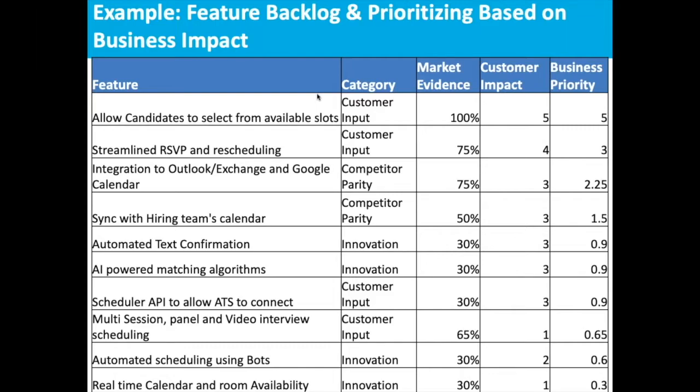But there are some features like multi-session panel and video interview and real-time calendar for room availability. That is not as important right now, because the target customers we are going after in this example are startups and small and medium businesses, and these capabilities are needed for larger customers. So while you might want to have that in your list of features, you want to prioritize them lower because they are not targeting your current target segment.